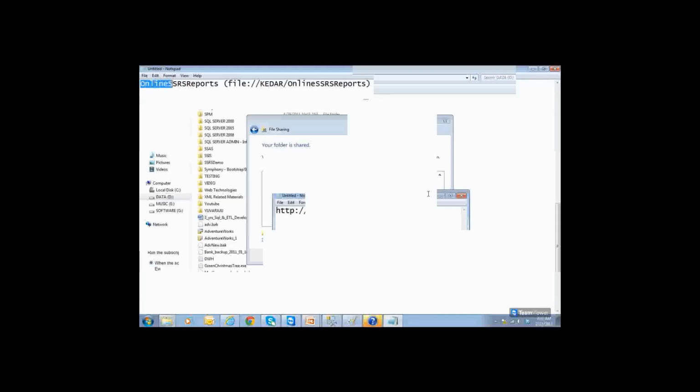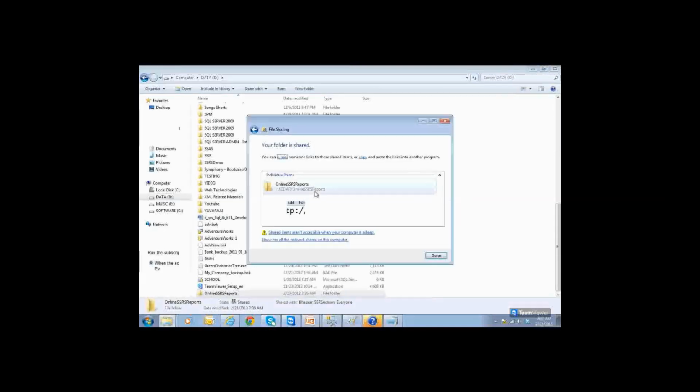This will actually give you a wrong path. You need to provide this kind of thing. So this is the one you need to provide. Remove the bracket. So this is the path you have to take: //Kedar. What is Kedar? Kedar is my system name. So //Kedar/Online SSRS Reports. Control C, done. Click done.